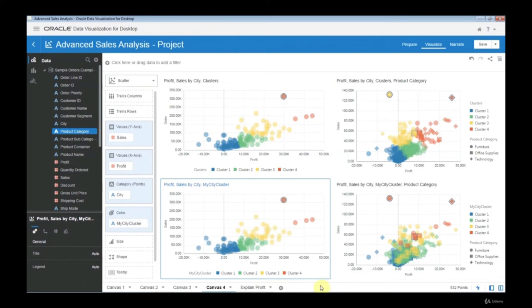Let's save our project from the top right save button. In this lecture, you learned to create custom definitions of advanced analytic functions using the expression builder. It allows users control over the parameters of the algorithm and also helps persistent usage of all custom definitions for all segmentation requirements. Thanks for watching.